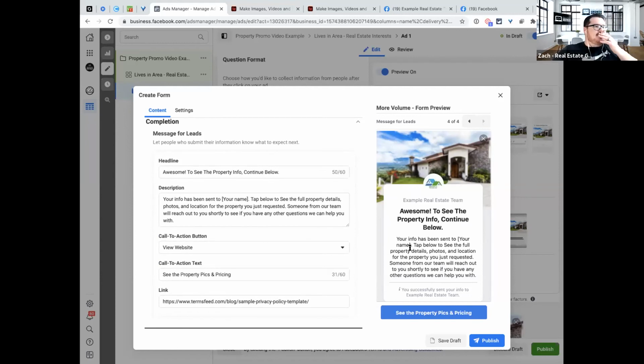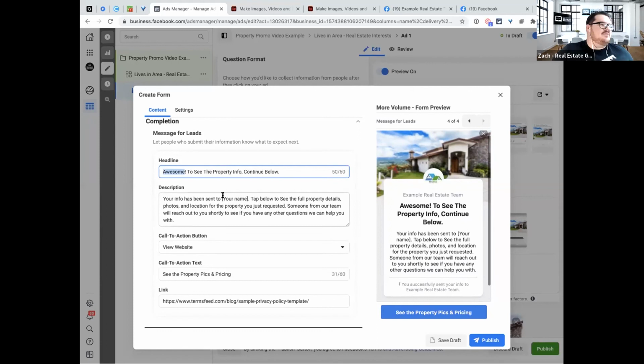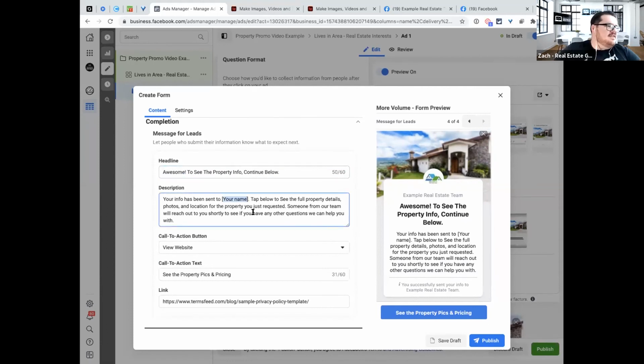And so then we're going to have our completion page, and our completion page is going to be awesome to see the property info. Continue below. Your info has been sent to, and then you're going to fill in your name there. Tap below to see the full property details, photos, and location for the property you just requested. Someone from our team will reach out to you shortly to see if you have any other questions we can help you with. And so let me go ahead and get those into there for you so that you can just steal them if you want. So that's going to be your final page.